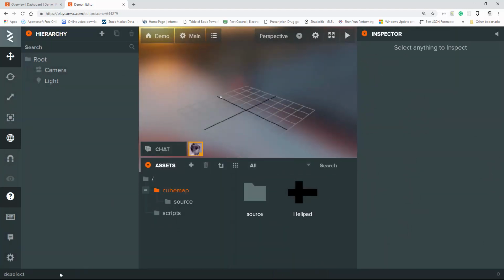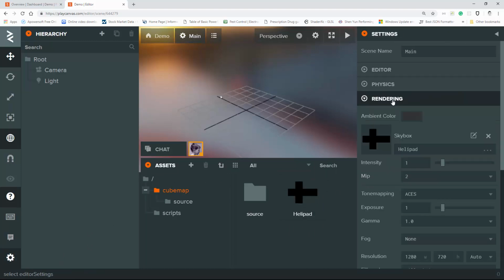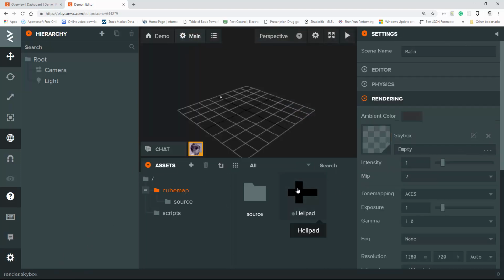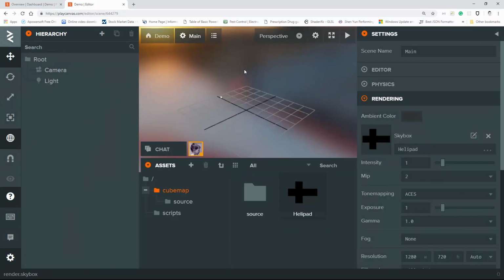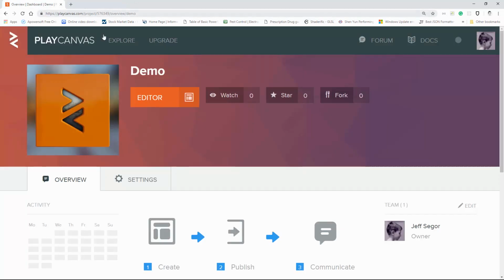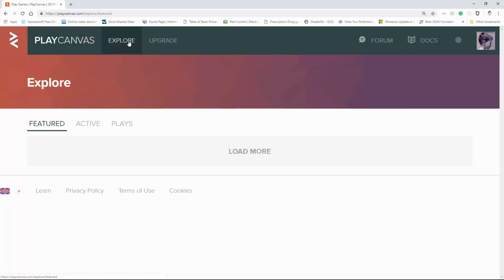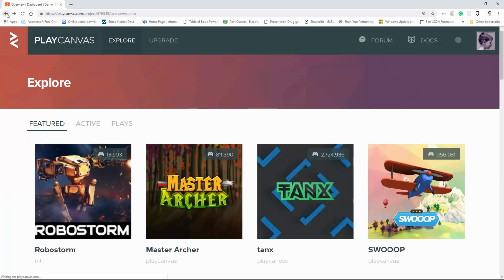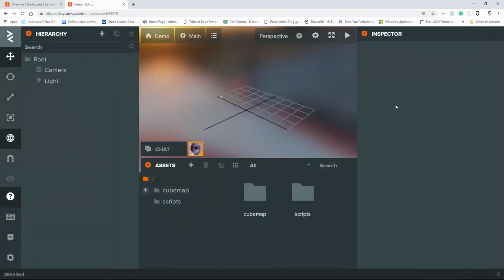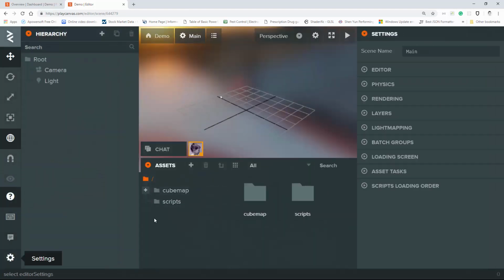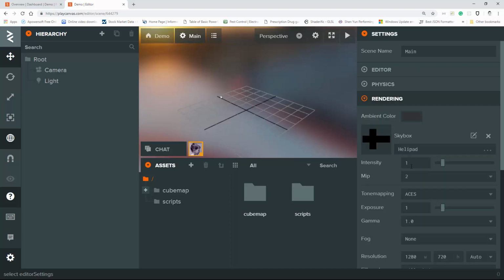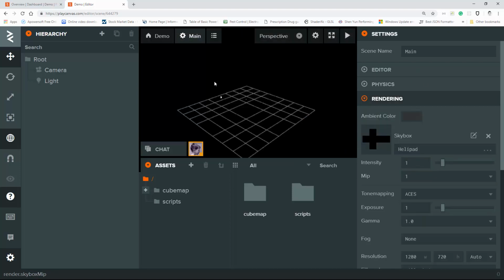And then we go over to settings, rendering, and I can just drag that in. This may need to be refreshed. It still thinks it's got the helipad background. Oh, yeah, there's one other item. Oops, don't want to do explore. And go back to settings. I think you have to set this MIP to 1. Now we got the black background, so we should have an empty scene.